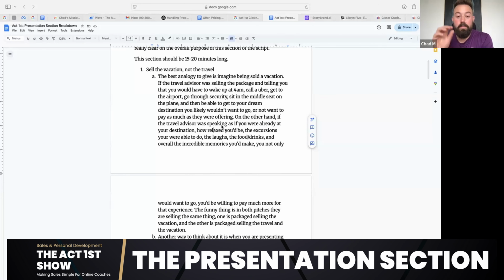Coaches are talking about all the intricate little details of their program, and it's going to stress the prospect out. It's going to confuse the prospect. It's going to overwhelm the prospect. And in the end, it's going to get them to probably not buy. And if they do decide to buy, they're not going to pay what you are asking for. But the coaches who sell the vacation, they sell the destination, they sell the end result.